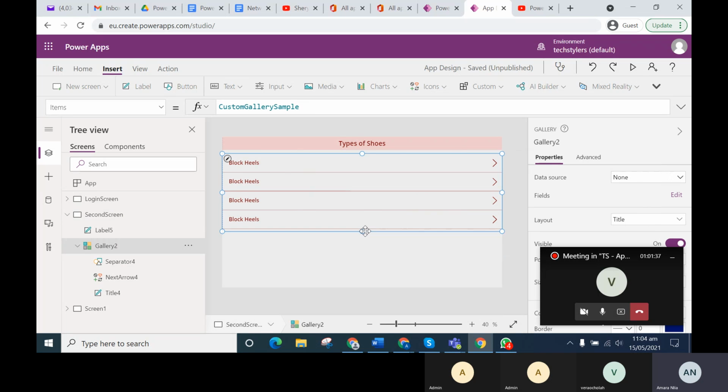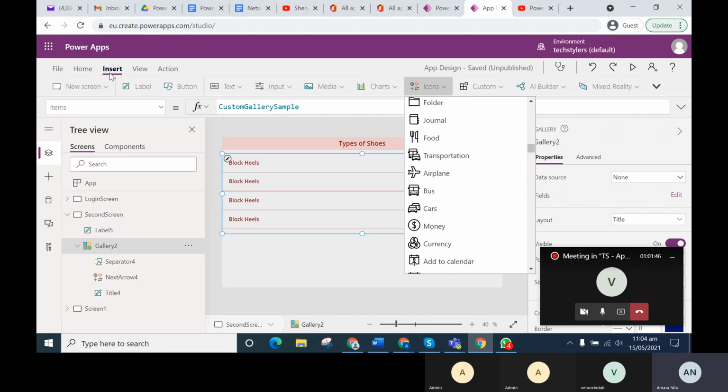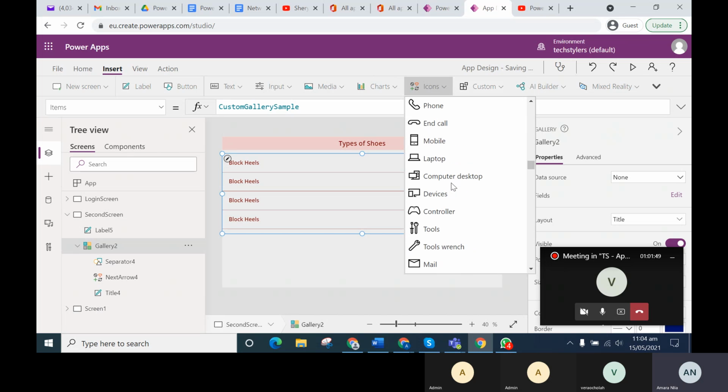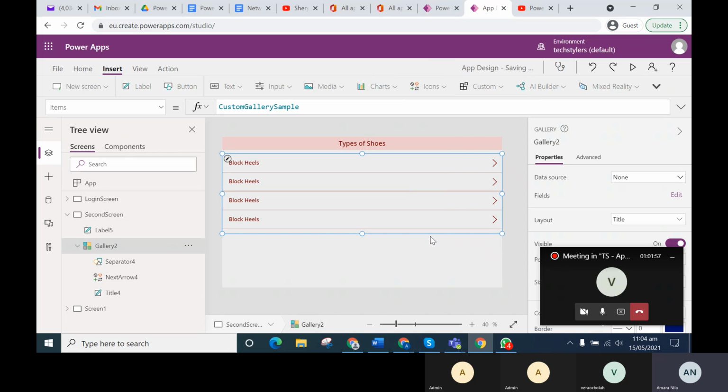So we are done with this. Let's insert icons. So scroll down, go to your insert tab, look for icons, scroll down to, let's see, the smiley face, so it's smiling, and this.